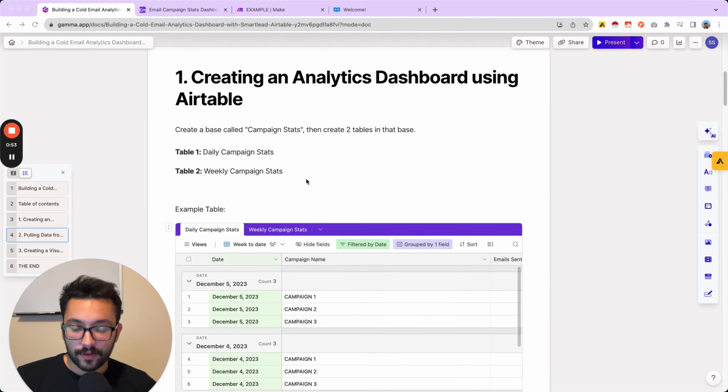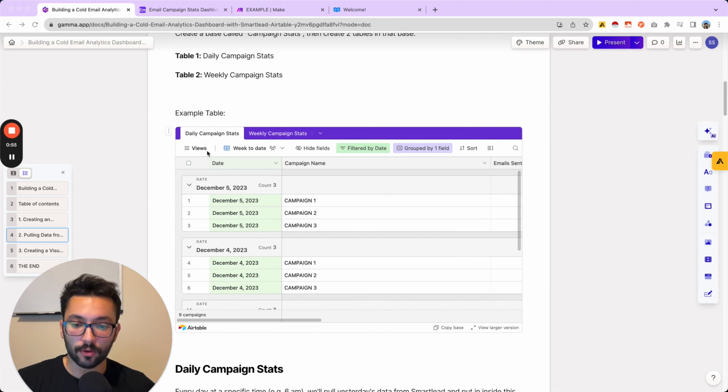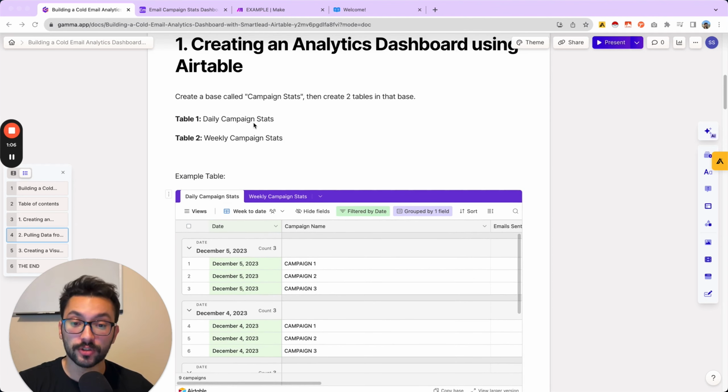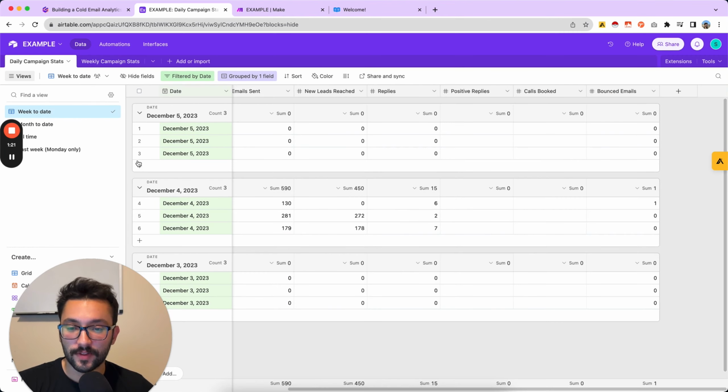So we have this table. I already created it for you. All you need to do is just copy the base and use it yourself. So we have 2 tables right now. We need 2 tables for daily campaign stats and weekly campaign stats. So this is the data.